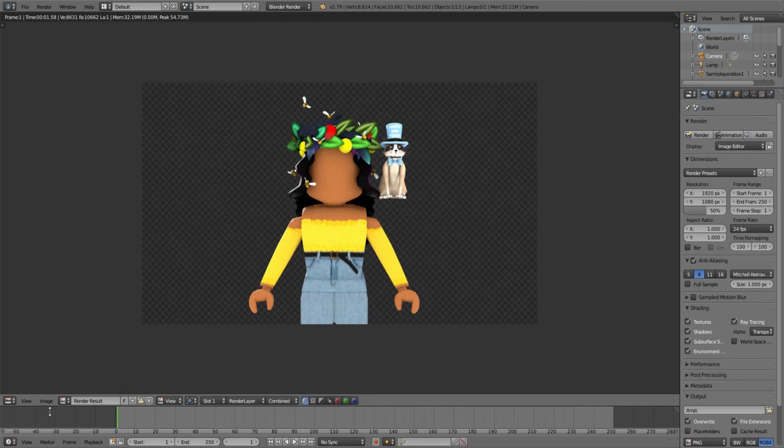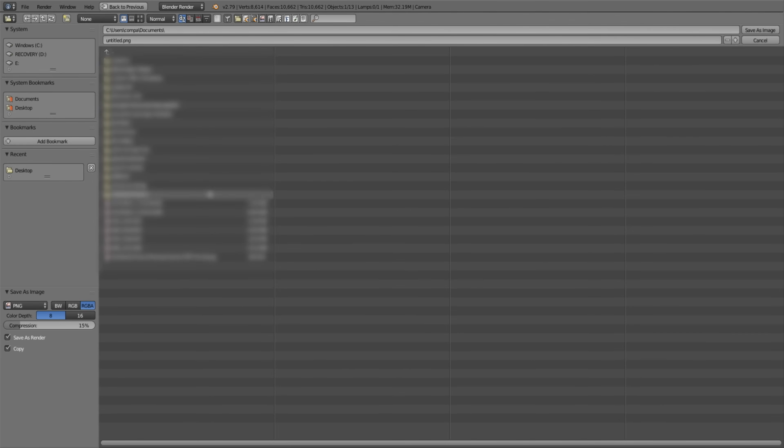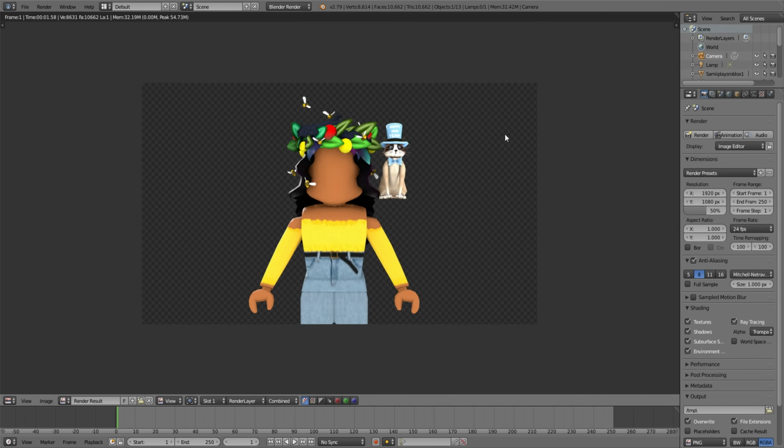So now to save this, I go down to image right here and I go up to where it says save as image, and I click desktop and I just name it. I usually leave it as untitled.png, but for this I'm going to just name it tutorial again, because why not, and then save as image. So now we're finally done with Blender, and now we can move on to step number 3.